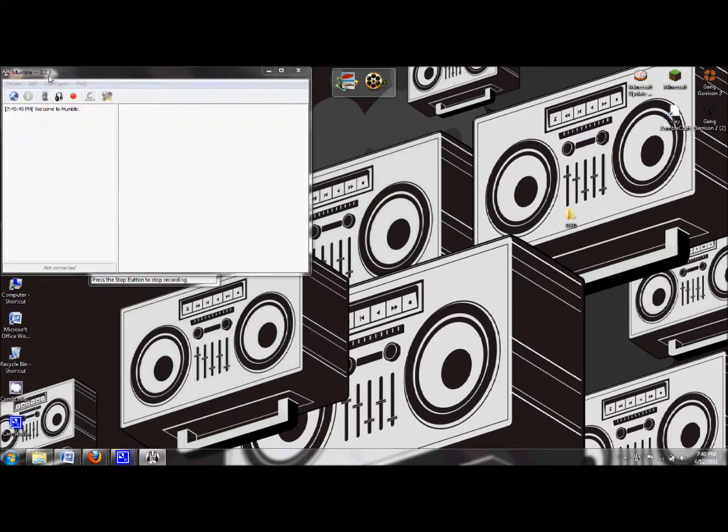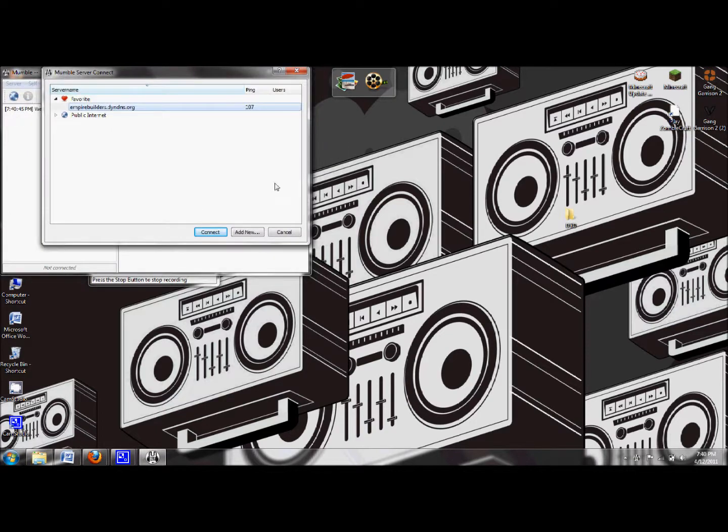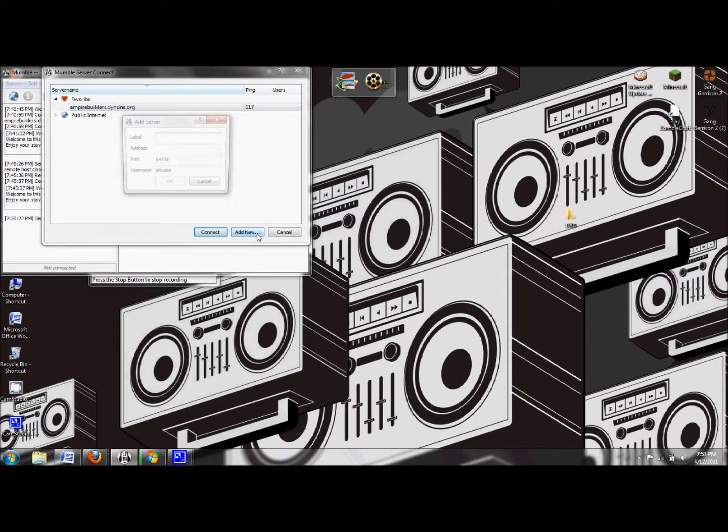Go to Mumble. Now you go to server, you go connect. Okay, I think this is where most people get confused.